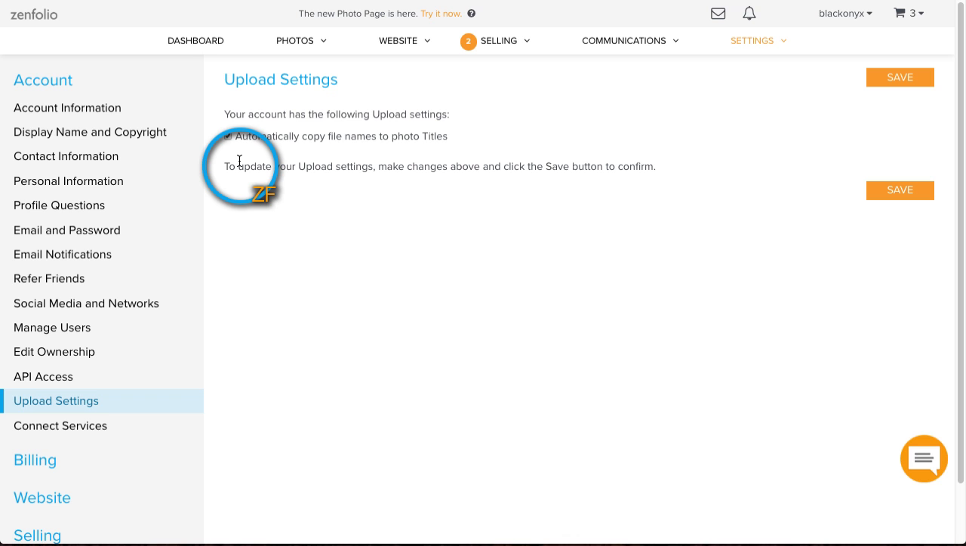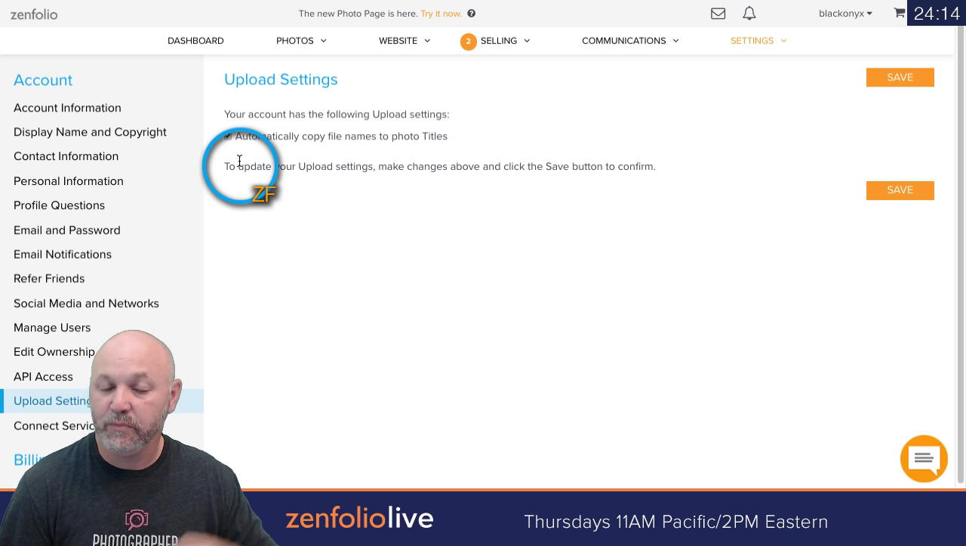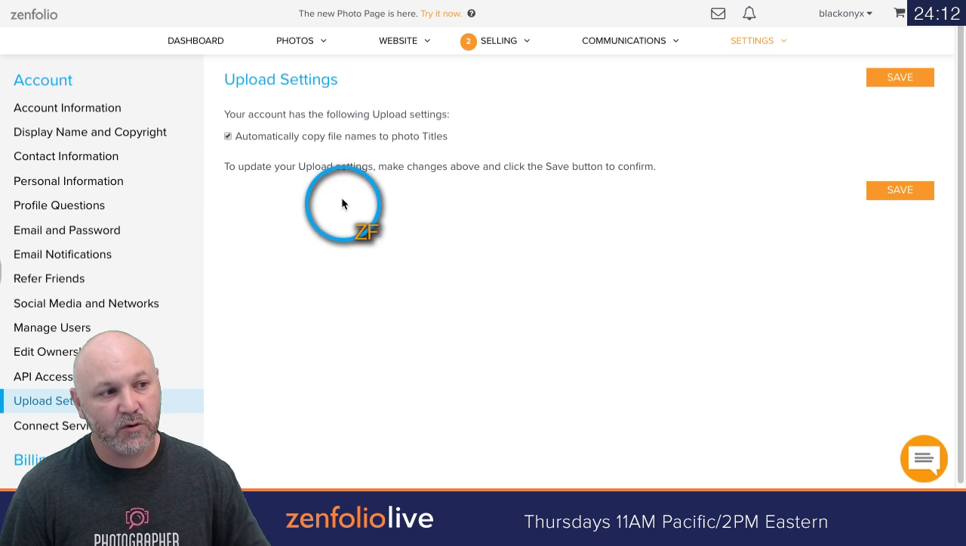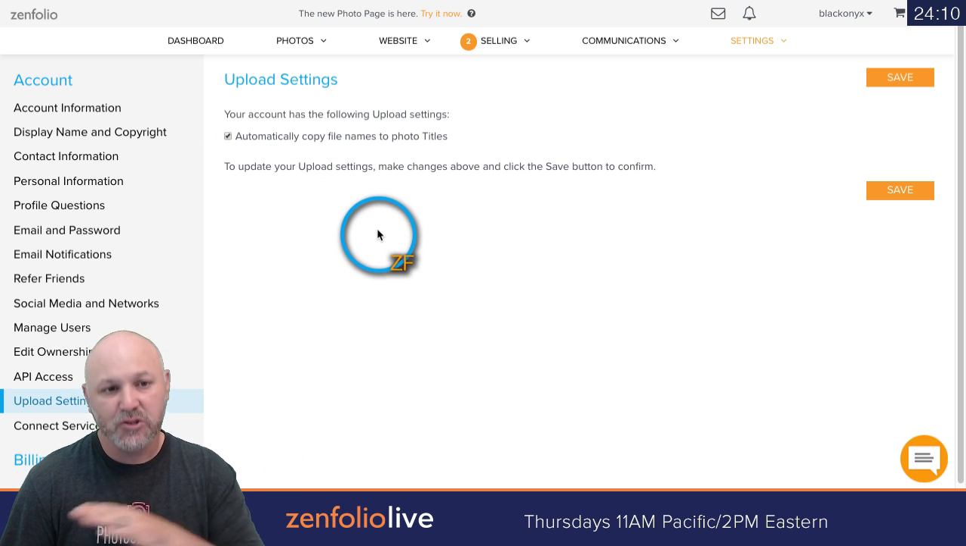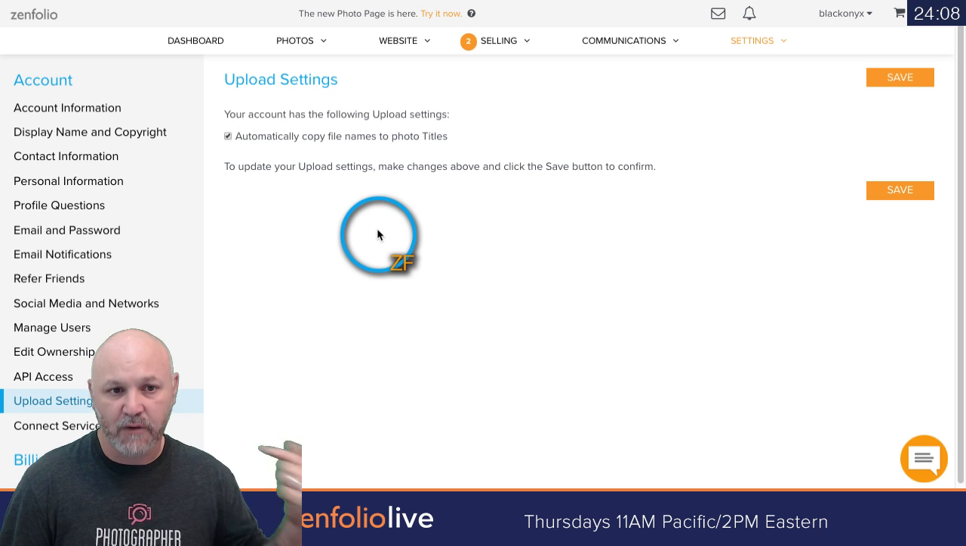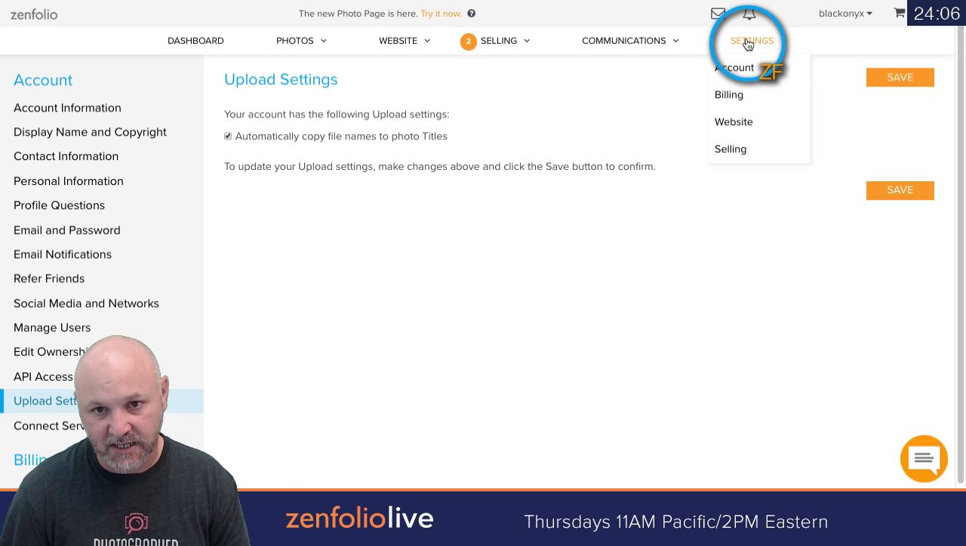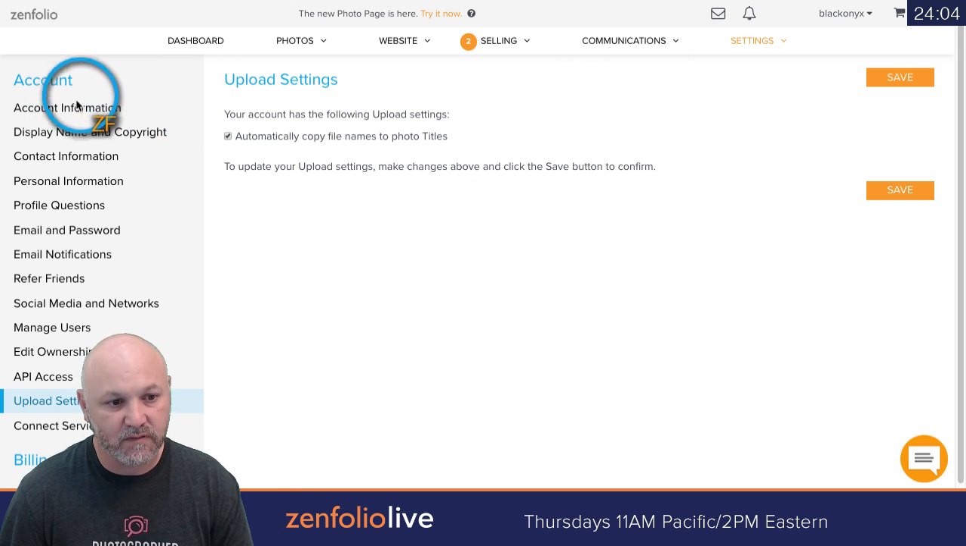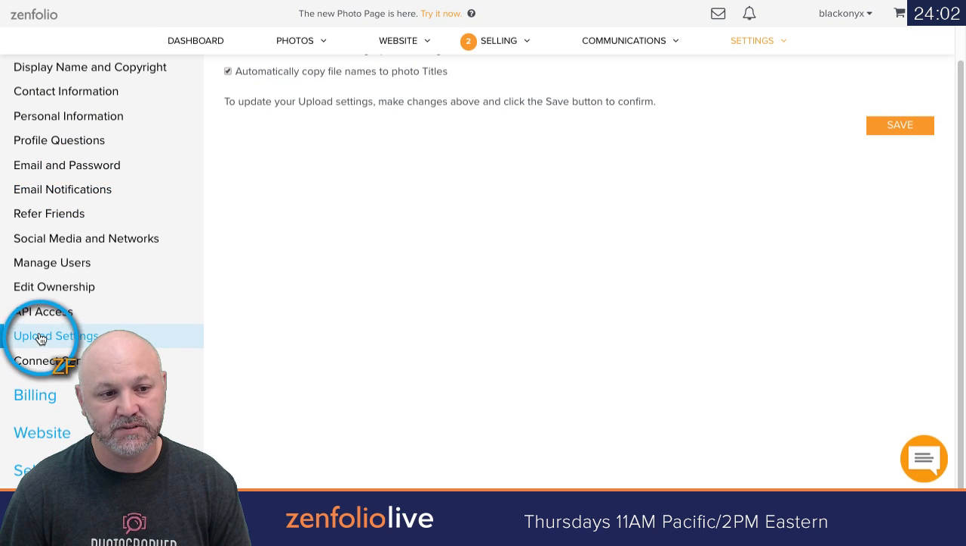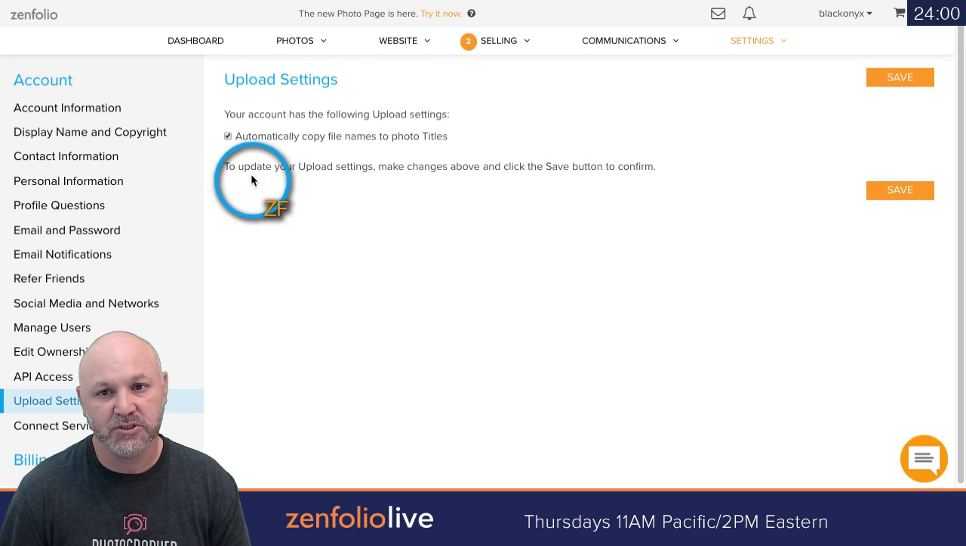And then as soon as you started uploading photos from that point on, the file name would become the photo title. So if you have an older account, you want to go check and make sure that that option is checked. So again, that's under settings, account, and then upload settings. Make sure you check that.